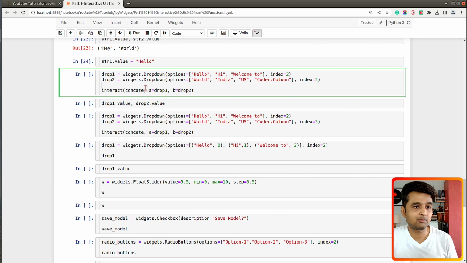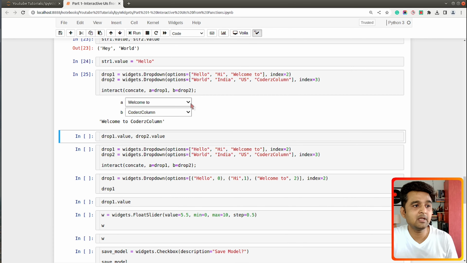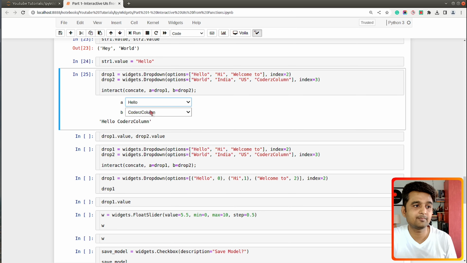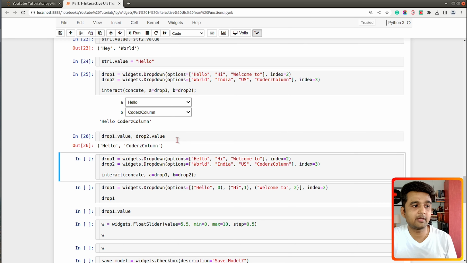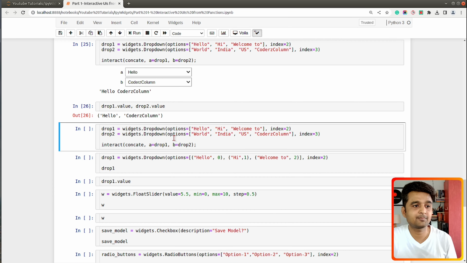Right, so here is one more example. Over here I am creating a drop down. For creating drop downs, you need to provide options. So here is a list of strings, and by default I have selected index 2. Index 2 is welcome to, and for the second drop down index 3 is selected, which is coders column. So let me execute this cell, and as you can see now welcome to is selected by default and coders column is selected by default, and as you change the value, the string gets updated. Again you can call value on any widget and retrieve the currently selected values.